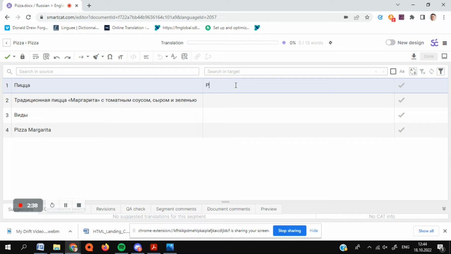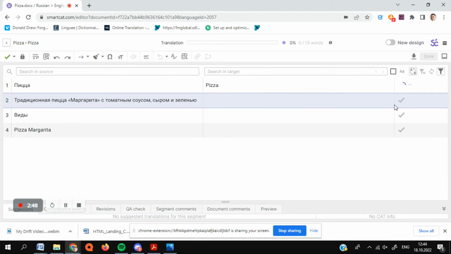So for our first line, easy, we've got pizza. So we put our translation in and we then want to confirm the segments. The easiest way to do this is to hit Control and Enter. You'll see now that on the right side, you'll come up with a nice green tick here that just confirms that your segment has been done. Perfect. We're going to go into our next line.